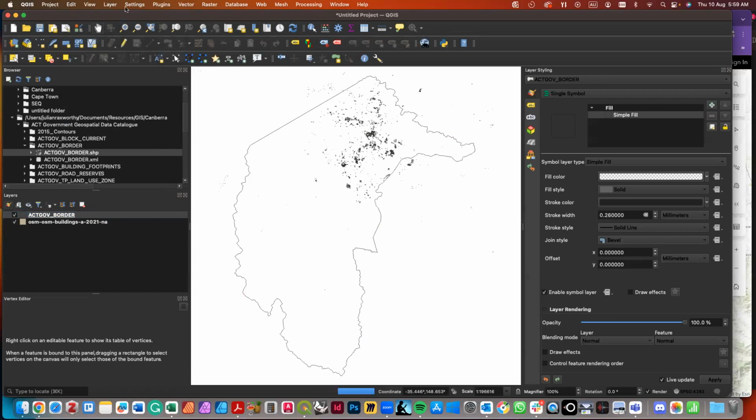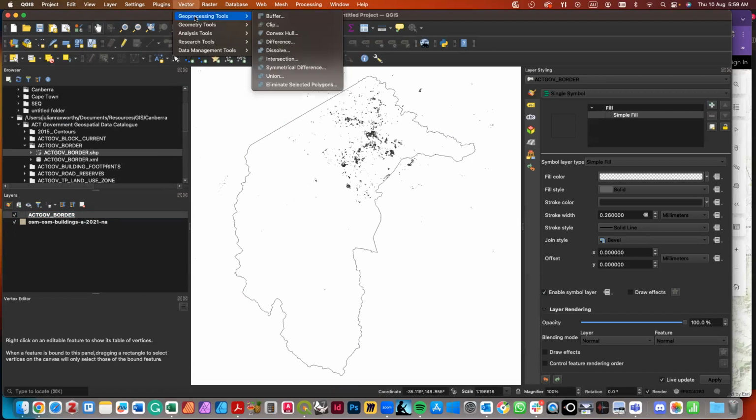We can see that there's a range of things, and one of them is vector. Vector data is this polygon data. So if I go to vector here and I go to geoprocessing tools, well, there's a number of things we may or may not go through in this tutorial, but let's look at the first one here, which is geoprocessing tools. And let's then go to clip, because that's what I want to do. I want to clip out those bits of data that are relevant to the ACT.